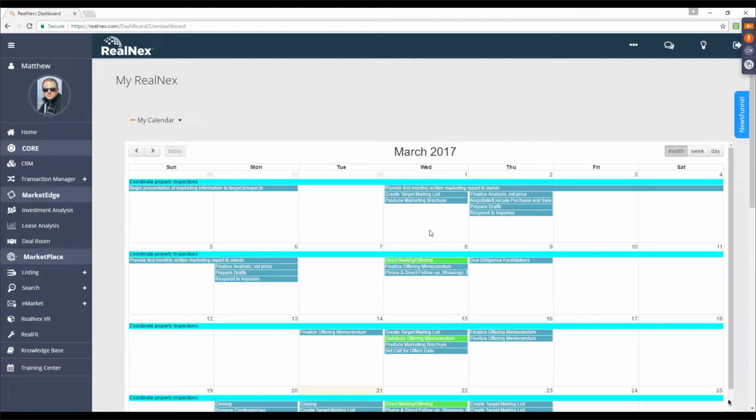So what RealNex has done is we've aggregated all these different single point solutions into what we call the RealNex suite. We've started integrating them together, but right now our approach is basically bundle and save. Get all those things that you would pay for separately under one basket and save substantially. Just like getting your home phone, internet, and cable bundled together, RealNex is doing the same thing. Get your CRM, transaction manager, lease analysis, listing service, and email marketing all together in one place, save a bunch of money, and increase your efficiency.